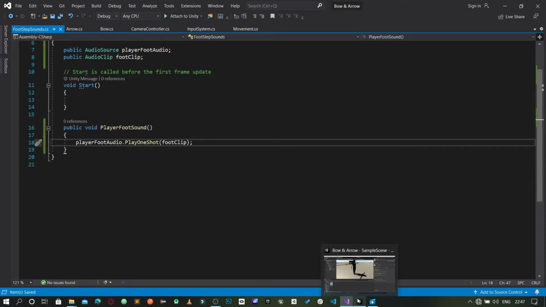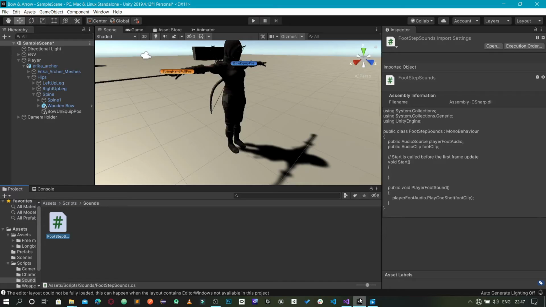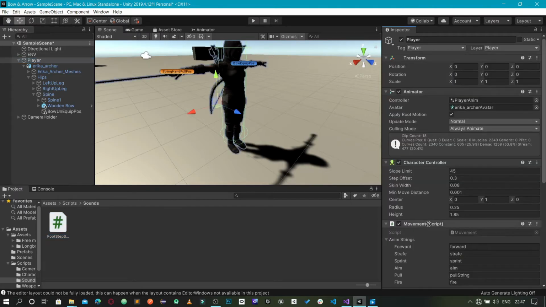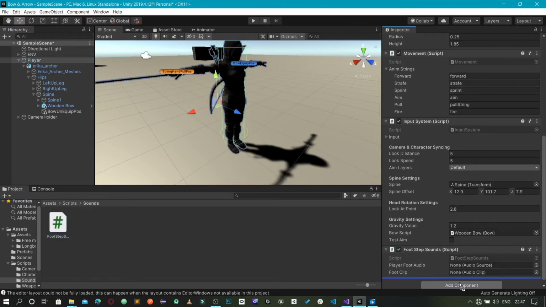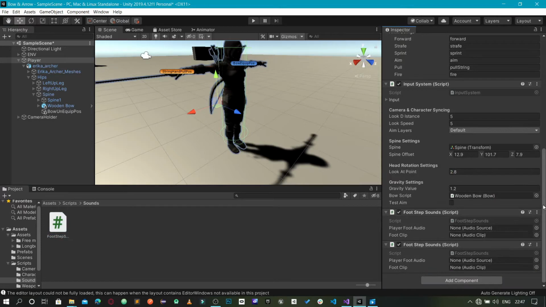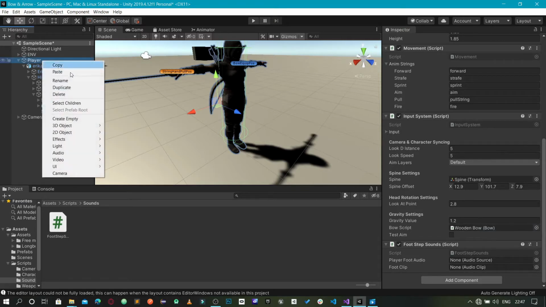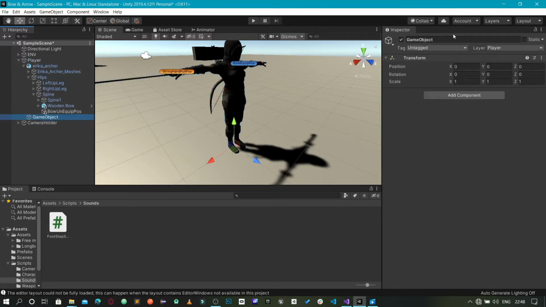Now back in Unity, we are going to attach the foot script to our player. So we're going to drag in the foot script and attach it to our player. Alright, so here we go. Now we're going to create a new game object inside our player game object. We're going to create an empty game object and name this foot audio.